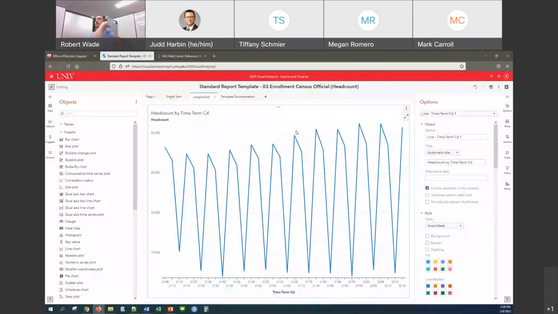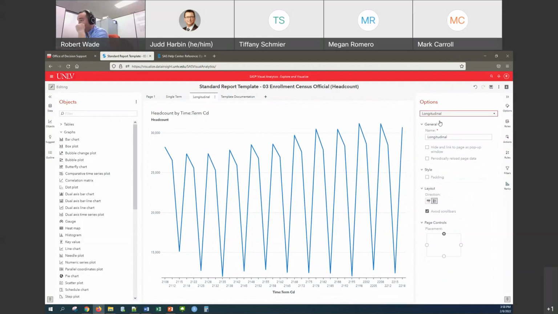Okay. Now, what I want to do is add two different page filters. So first, what we want to do is make sure we're selected on the page itself. Over here in the options tab, you can see the name of this object is line term code, because that's just the default name, and it's composed of the object type and the field being used in that object. But if we click on the drop down, we can click longitudinal.